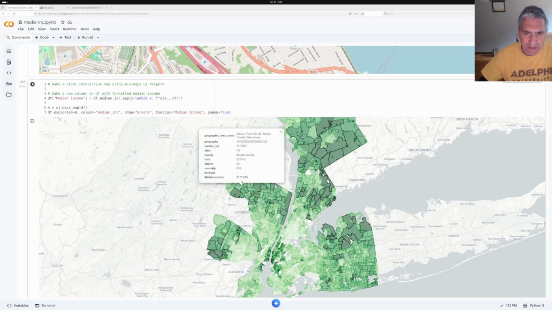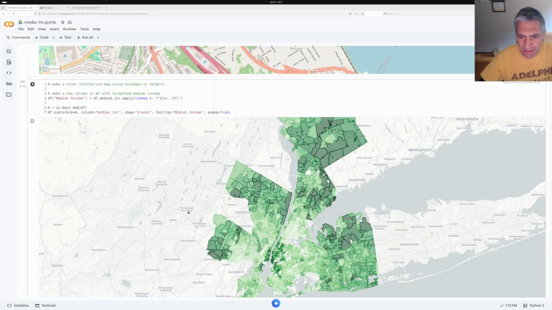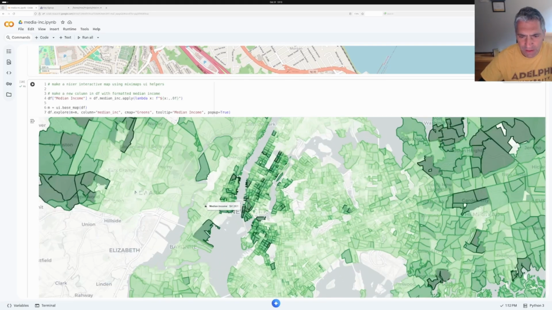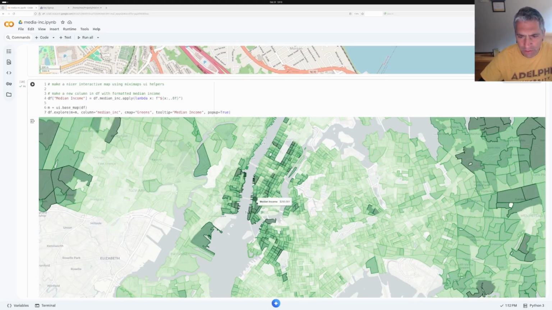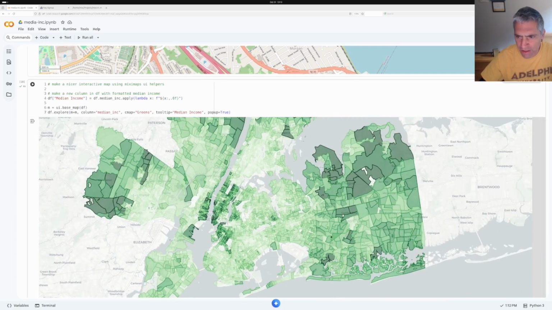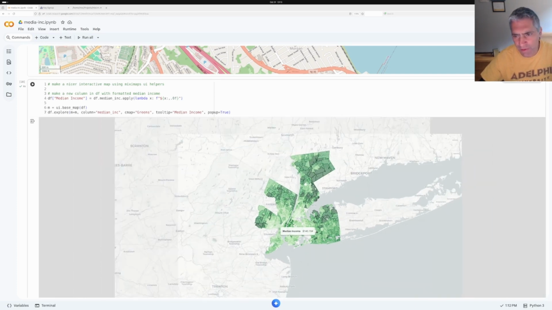And when we click on it, we get these pop-ups, right? And I think we'll just call it a day. We'll leave it at that, and that will be the map. So click on it to get all of the data. Mouse over it, you get the median income, and now we have a nice little colored choropleth where we can investigate changes in income.